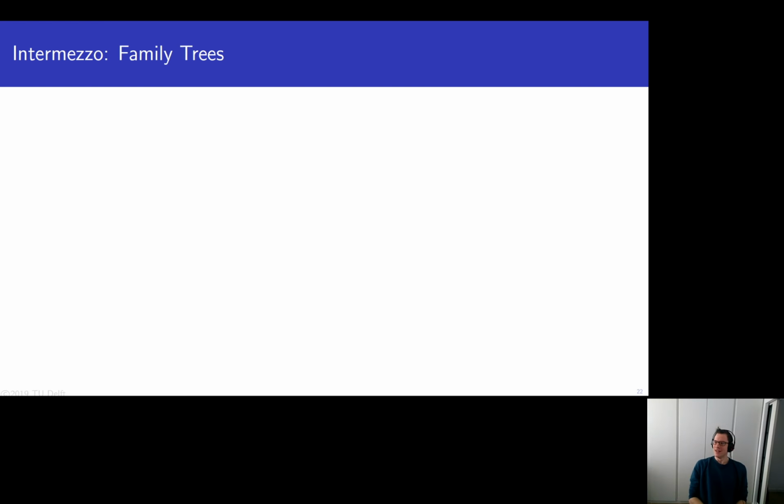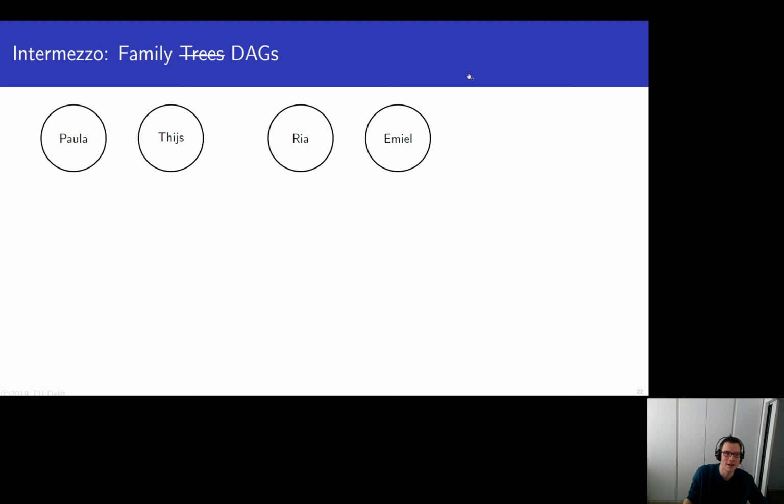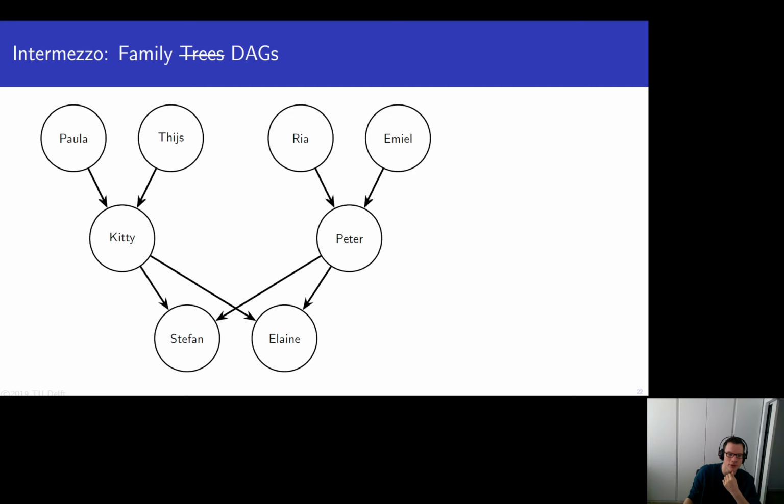So, today's intermezzo, let's talk a little bit about family trees. Now, I'm sure you've seen these nice diagrams before, right? You start maybe with your grandparents, then you have your parents, and then you can have you, right? But in my case, well, I have a sister too.